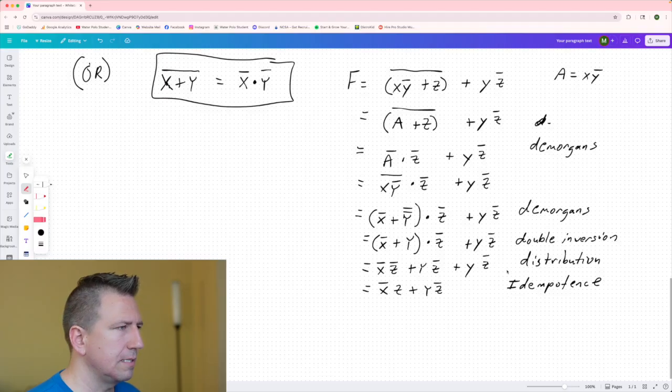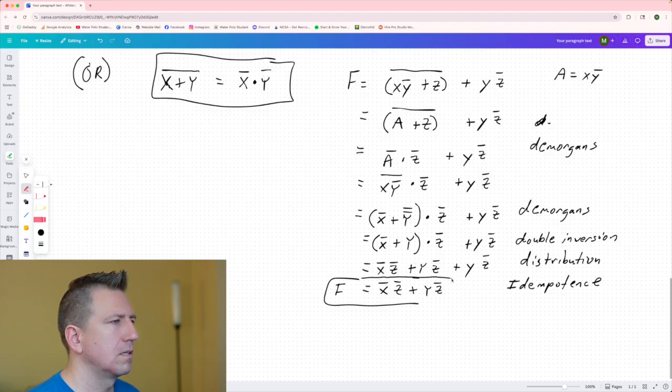And I think we're done. Oops, I forgot the bar here. You could distribute the z bar, but that doesn't get you anywhere. And so there we have our final answer. All right, so that looks more like an example simplification that you might see in a problem where you have a couple of steps to get to the end.